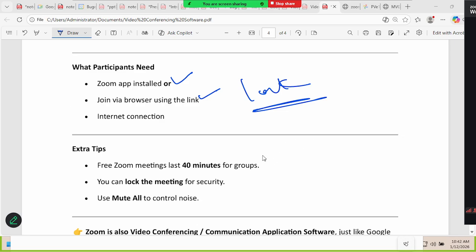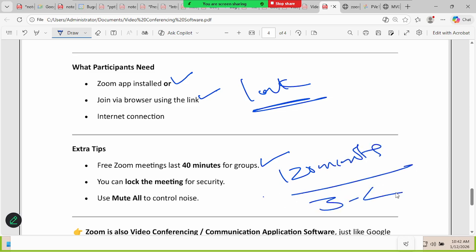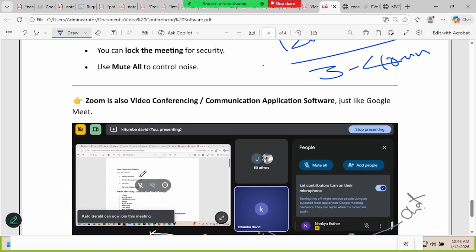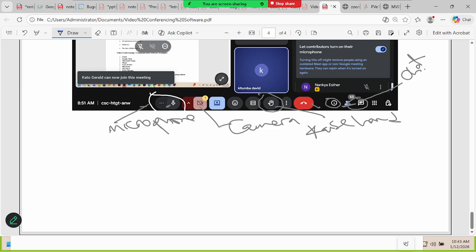Zoom is usually paid for, but it gives us 40 free minutes. That means if I have a meeting of about 120 minutes, I'll have to break it down into how many? 3 sets of 40 minutes. So whenever the 40 minutes are ending, I reshare. You can also mute all members to cancel the noise. Zoom is also a video conferencing or communication software just like Google Meet, and we have seen these.